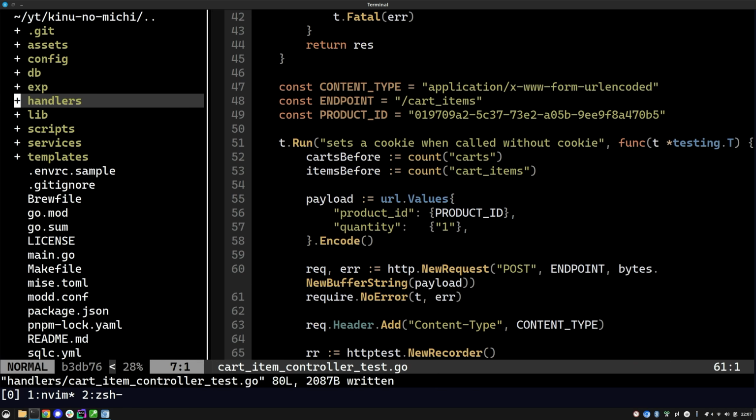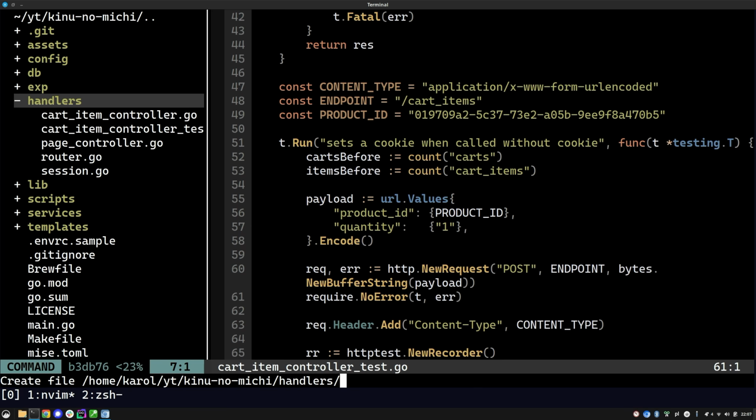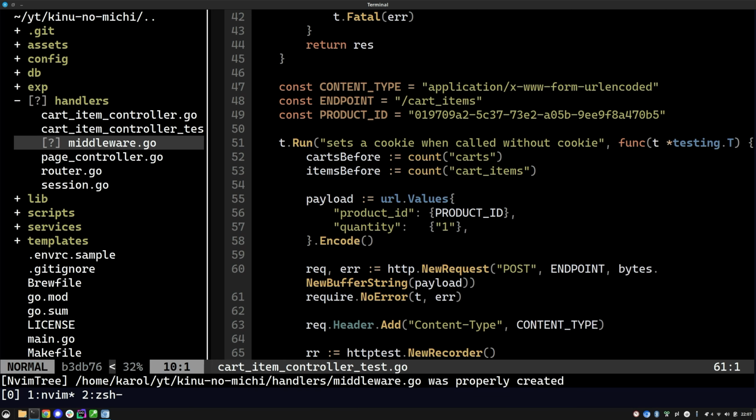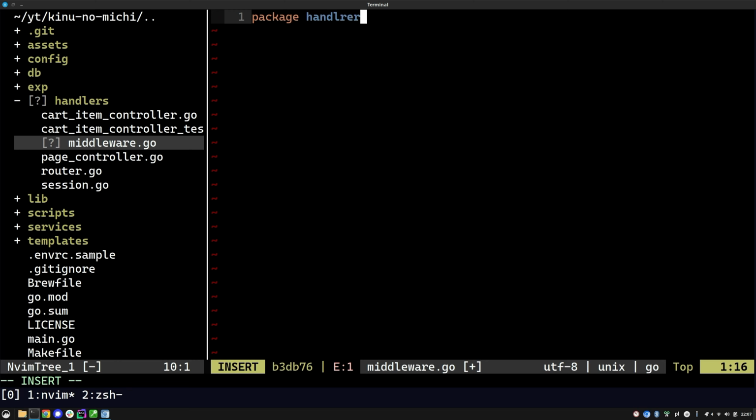So I'm going to start by creating a new file in the handlers directory. I'm going to call it Middleware.go, package handlers, and this is going to be a function. And middleware consists of functions that take handlers and return handlers. So the simplest middleware would be something like fetch session, and it's going to take the next handler. This is a handler chain.